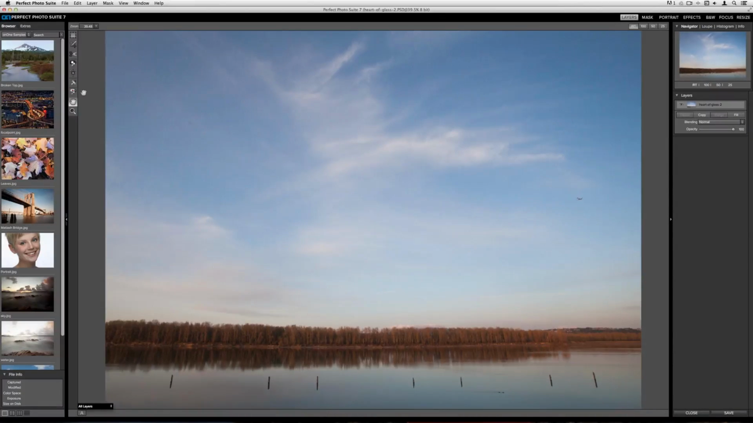Inside Perfect Layers, we have a retouch brush. The retouch brush allows me to go in and basically remove any unwanted elements. So once I have it selected, all I need to do is resize my brush, and I'll just click and paint over these pilings down at the bottom of this lake. You'll see it's really easy. All I'm doing is just clicking and dragging on all of these different posts, and they go away.